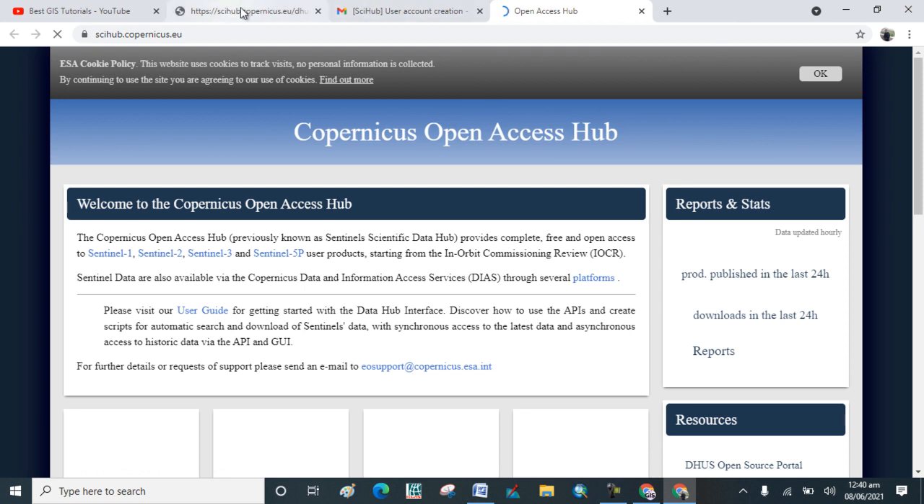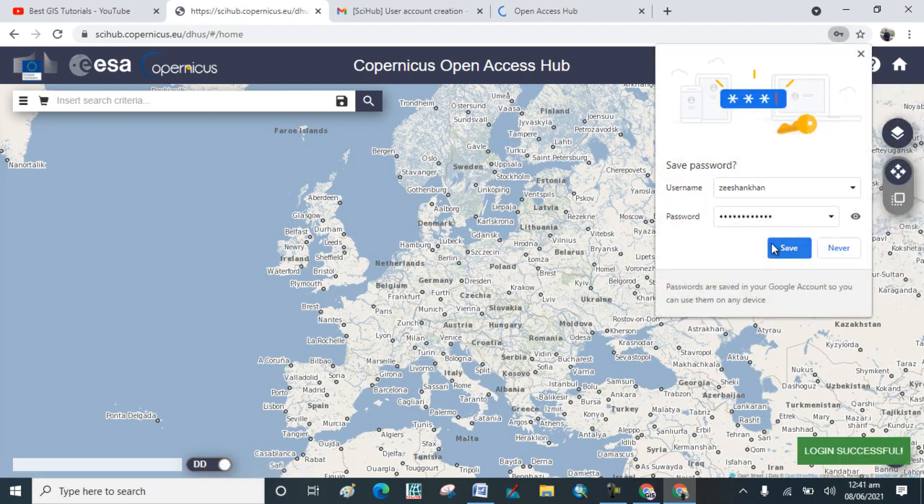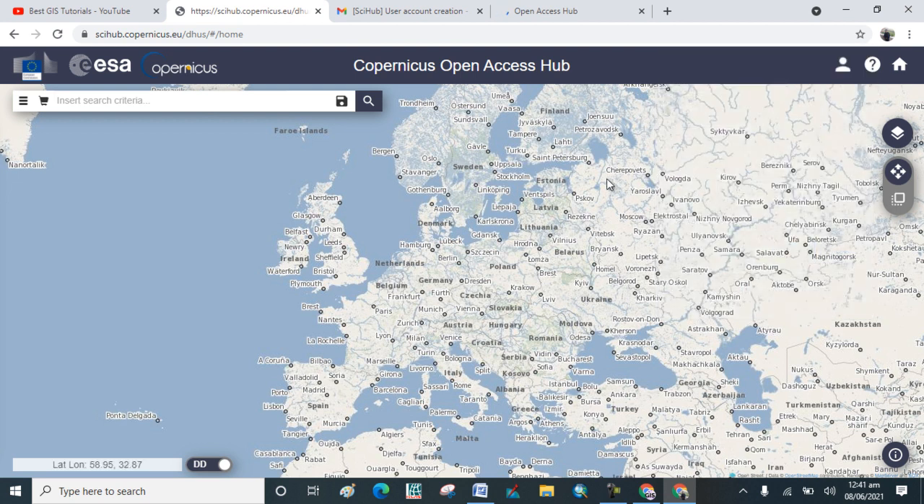So come back to this one. Now my account is created. Now I want to log in. I'll just put my username and password. Now log in to the website. No, I don't want to save my password. Here you can see that I am logged in to the website.